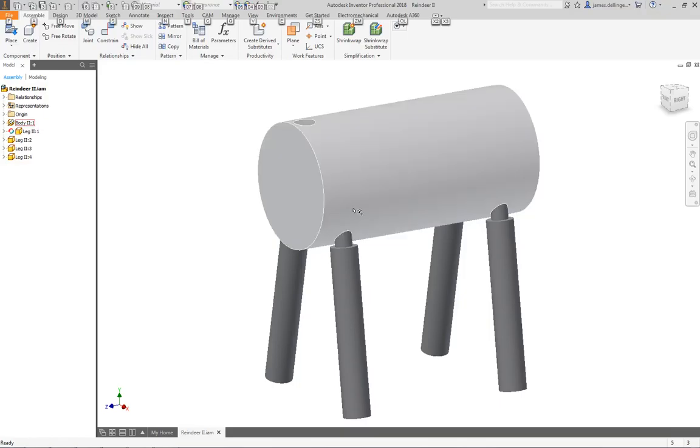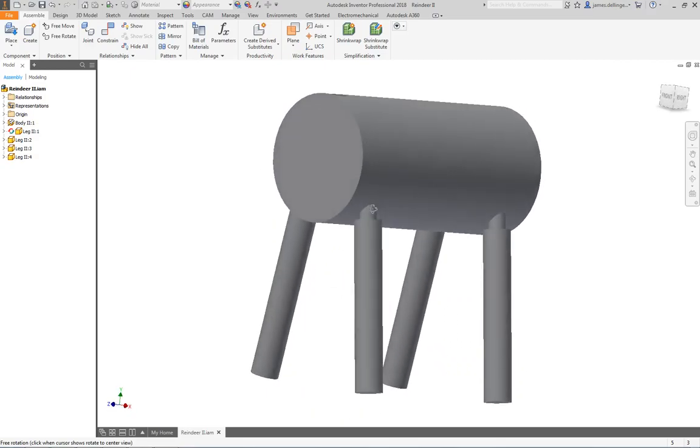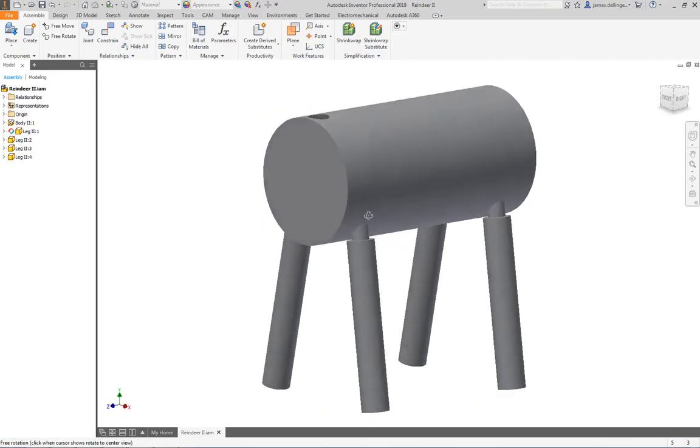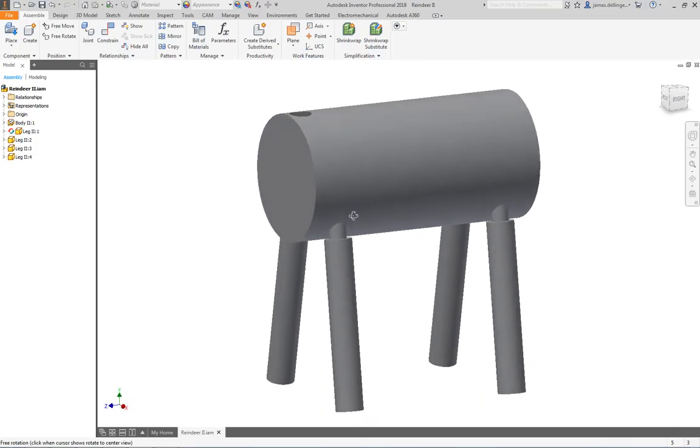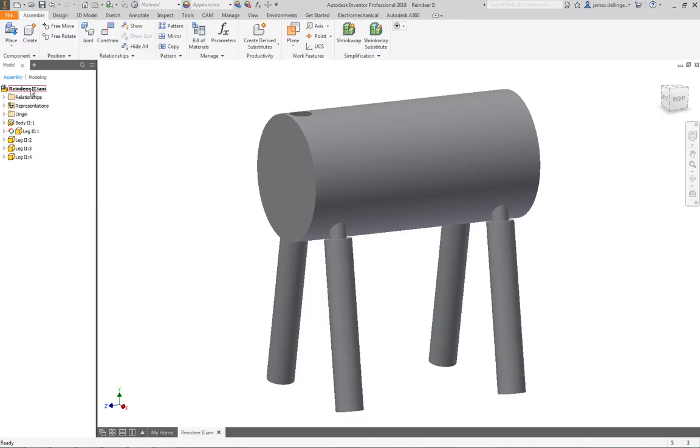Now that we have our body created, we need to figure out, does it meet the tipping force and does it meet our criteria for no more than 125 pounds? To do that, we need to assign it a material. So we can go up here to the material browser and then assign it a material. You can do this in the assembly. That's what we're going to do now.